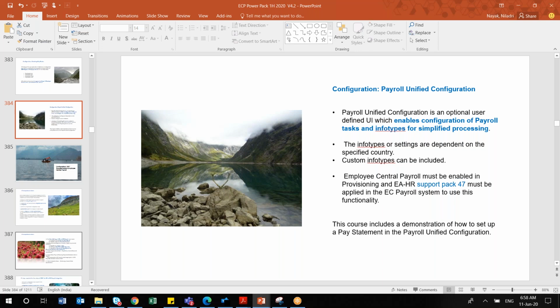If you do a lot of customization, you will be facing a problem as a customer whenever there is an upgrade. You have to test everything again, the impact of each of those custom builds. So when it comes to the payroll unified configuration, there is a separate requirement as well. You have to ensure support pack 47 is applied in the EC payroll system for this functionality to work. But if you have already upgraded your system to the latest minus 1 level, this functionality will already be working in your system, so you do not have to worry about it.